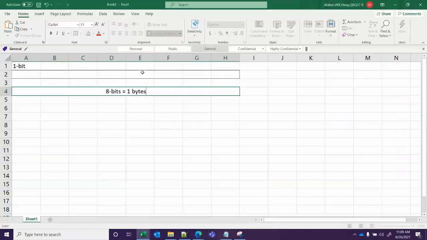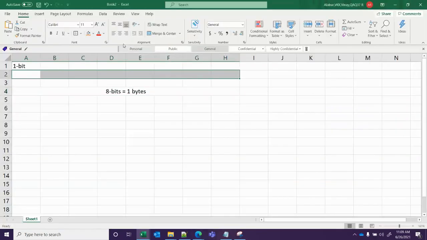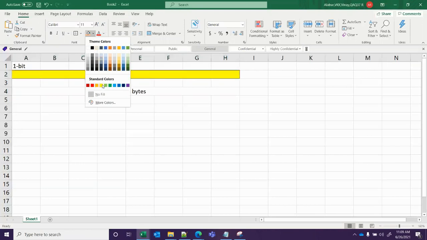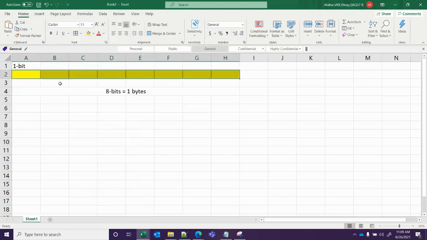Okay, so 1 bit, the smallest storage we call the bit. 8 bits is called 1 byte. So it is going to save 1 0 1 0, and the remaining is all filled with 0s. This is how the binary format of the number 10 will be represented.